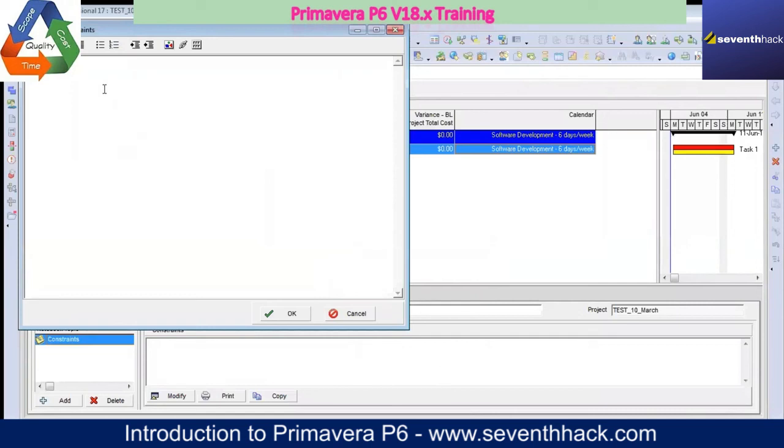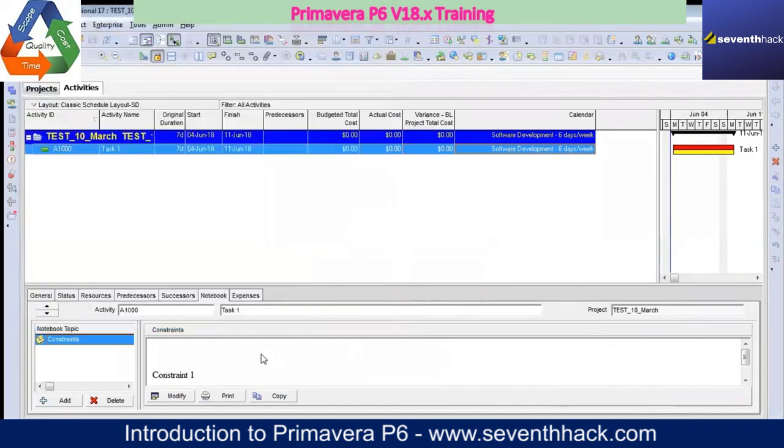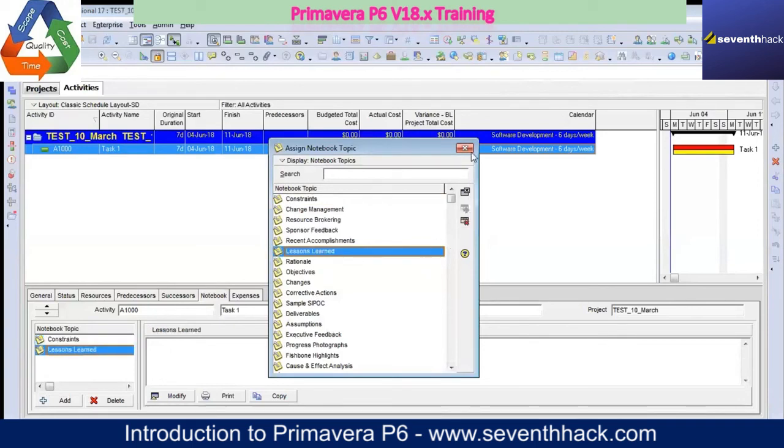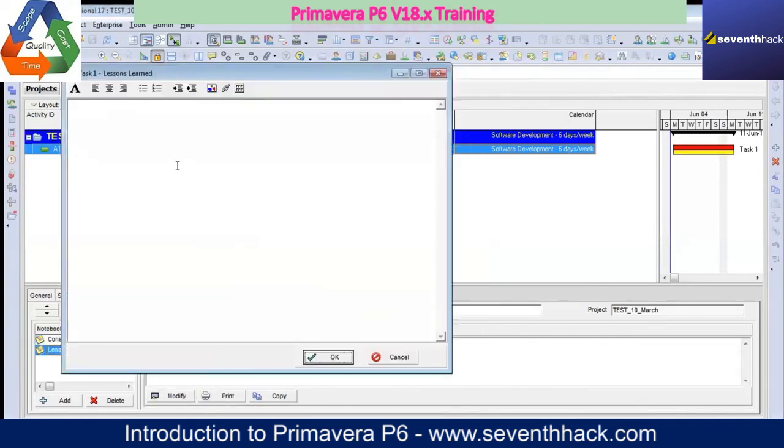So this gives me a better way of communicating with someone who might be using the plan maybe 6 months down the line. Maybe I am the planning engineer, but I'm not the executive engineer. So someone would see the topic. He wants to know the constraint, so he can click on constraint. Another note, this time lesson learned. So I can include the lesson learned from the past topic.